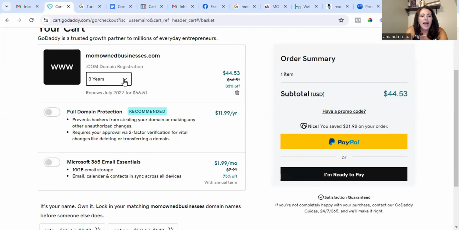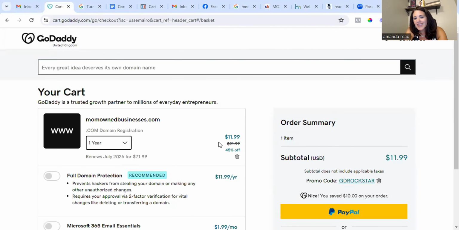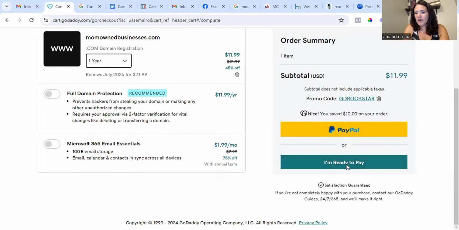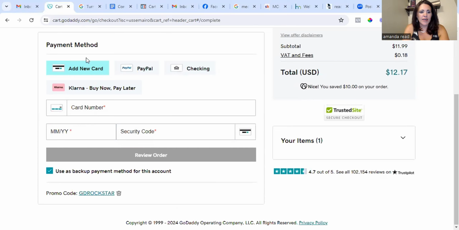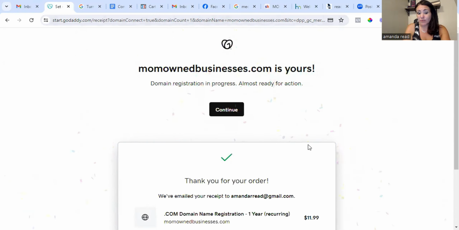Okay. I am just going to register it for 1 year. And you see, it's going to be $11.99. So I'm ready to pay. I'm going to go ahead and put in my payment information. So that was that. We now have our domain. Okay. I want you to make sure you know exactly what your domain is. Okay. Because our next step is we're going to go get a professional email address. So I just got my domain.